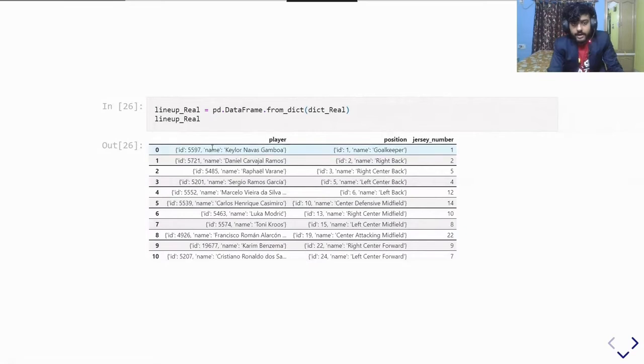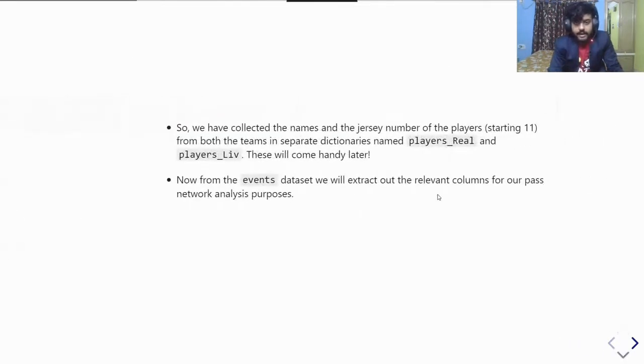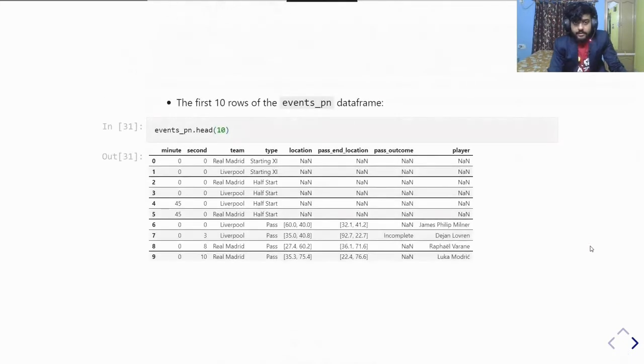So here we have collected the player information, like their ID, their name, and their positions, like whether goalkeeper, and their position ID and their jersey number. So these are important to collect. Same for Liverpool. And from the events dataset, we will extract the relevant columns for our pass network analysis purposes. And these are the columns that we will be using: minute, second, team, type, location, pass end location, pass outcome, and player. And these are the first 10 rows of the events PN data frame, with minute, second, team, type, location, pass end location, pass outcome, and player.